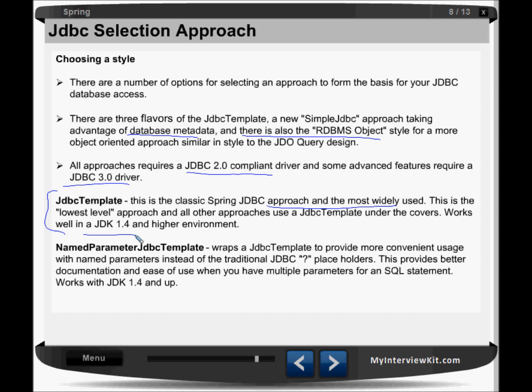Next is the named parameter JDBC template. It wraps a JDBC template to provide more convenient use with named parameters instead of the traditional JDBC placeholder. This provides better documentation and ease of use when you have multiple parameters for an SQL statement. Generally we use the question mark as a placeholder when we use prepared statements in JDBC, right? Instead of doing that, we have named parameters. I'll show you how we can do that.